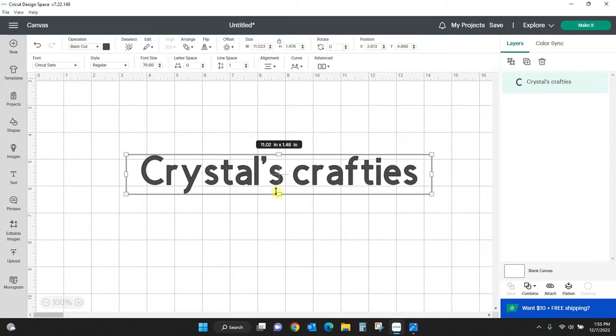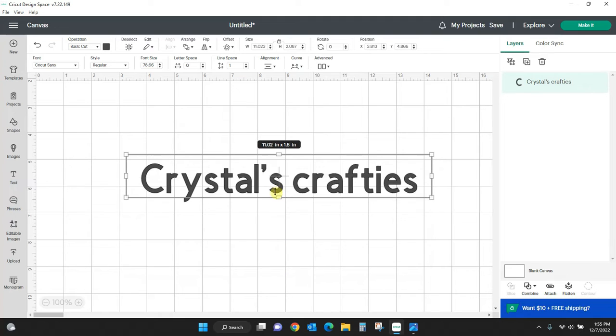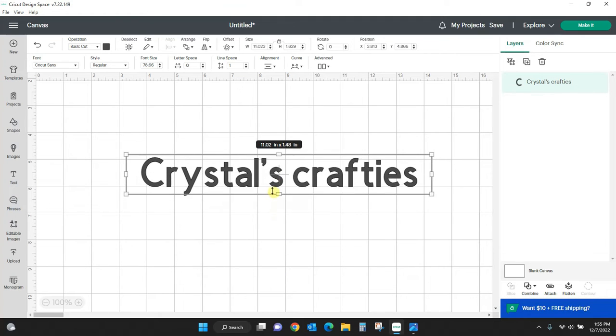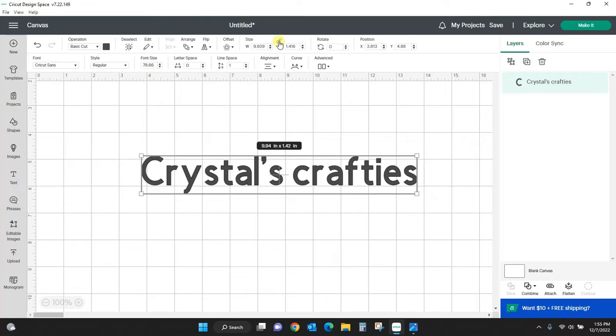But what if I want to make my words taller? I don't want to change the width of this design here, but I want the words to be taller. Well, I can't do that by dragging my box up and down. All it does is change the size of my box. What I need to do is come up here and unlock this text box.